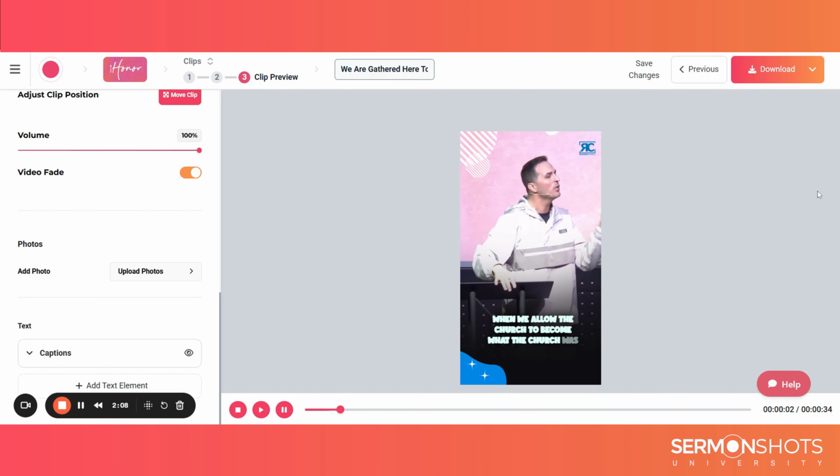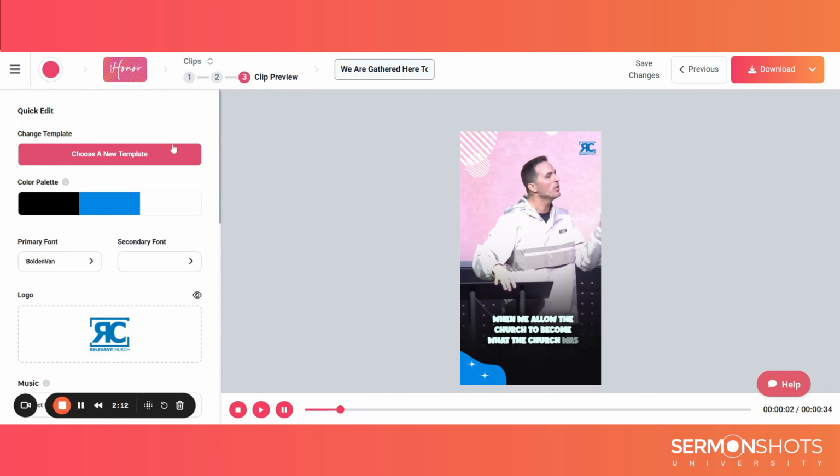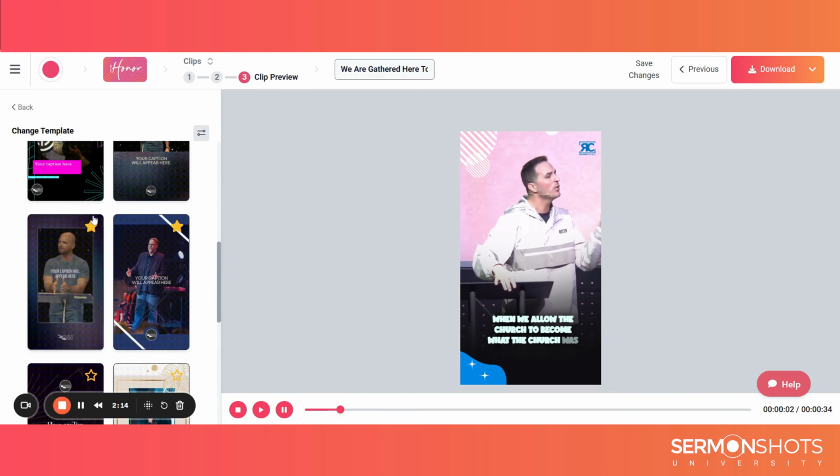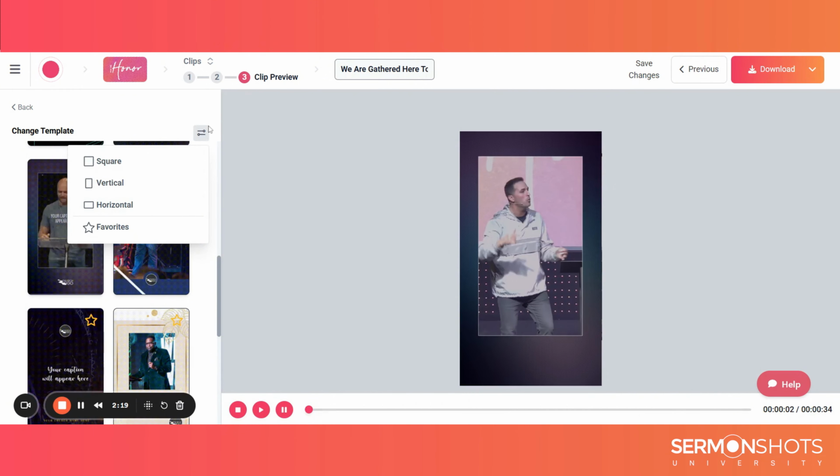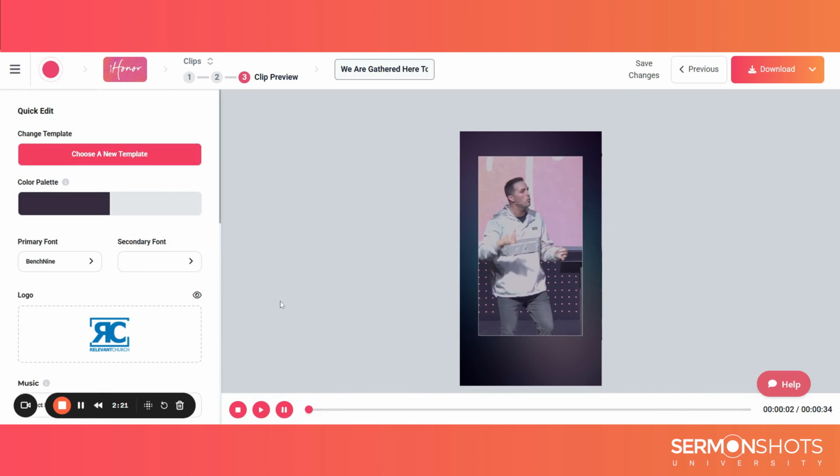There is no queue, there is no email when it's ready, you just immediately get your MP4. And if you do need this exact same moment in a different look, maybe you want to try a different template for some A/B testing, or maybe you need it in a different format, like a square format for a different platform, you can still swap out the template.